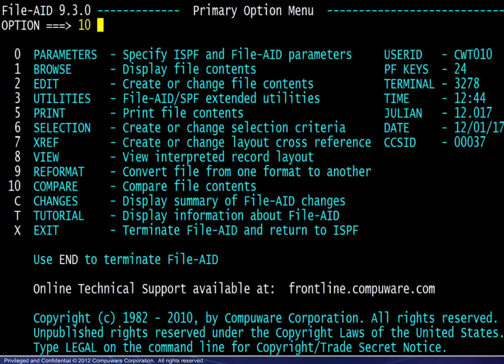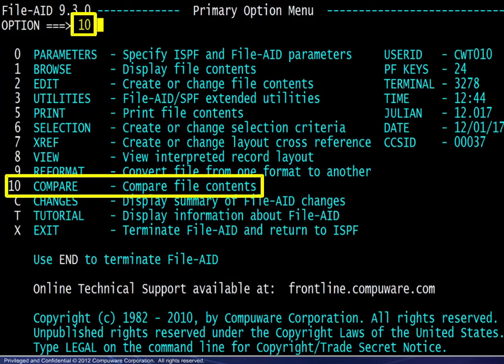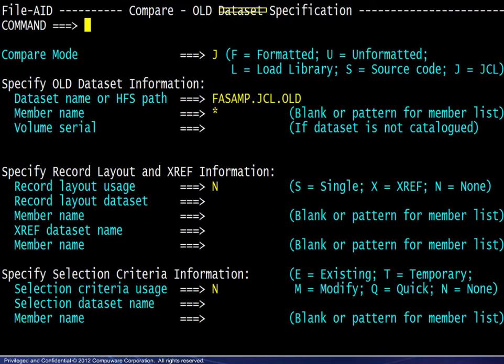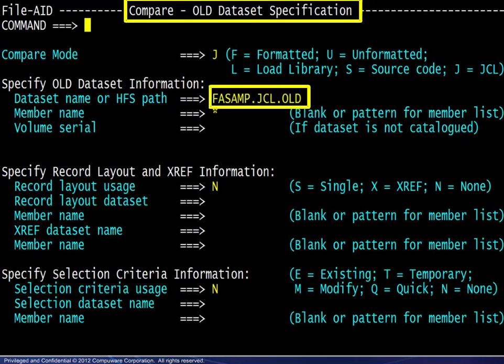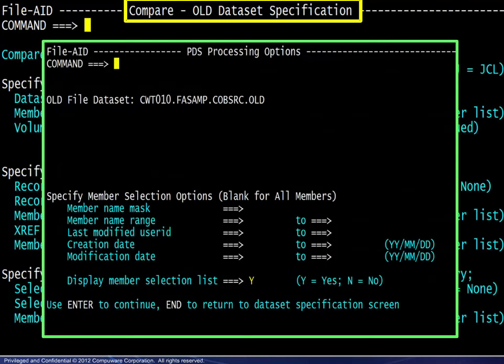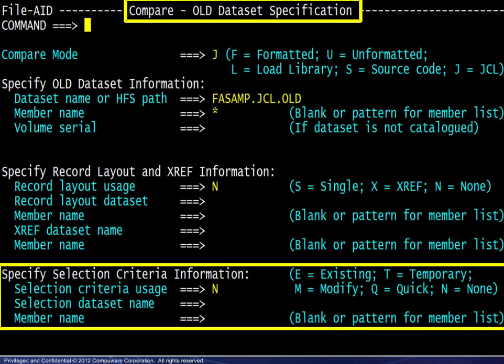From the FileAID Primary Option menu, we choose Option 10 for the Compare utility. Next, we must specify the old data set. In most cases, this will be the backup. The dataset name is entered. Here we want to compare all members of the PDS, so we use an asterisk in place of a member name. If the member name is left blank, a standard FileAID PDS processing options screen will appear. Standard selection criteria, though available, are commonly not used for JCL compares.